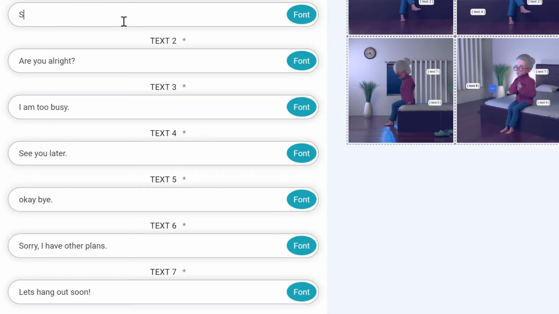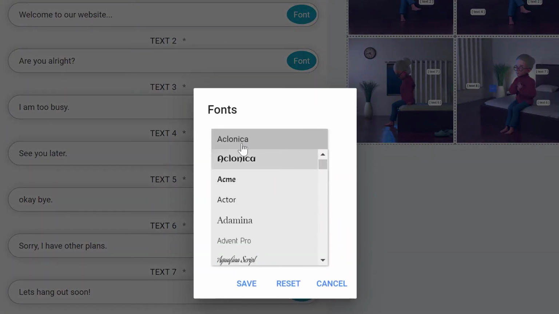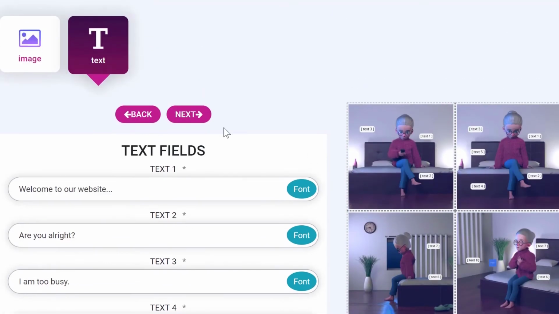So we can say something like welcome to our website, right? And then you can add that in, change the font like so. I go in here, maybe I like this font, I can do that, click save, boom, that's done, and I can go right out of the gate, right?